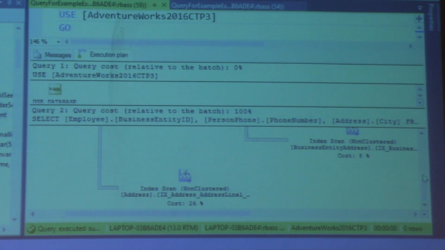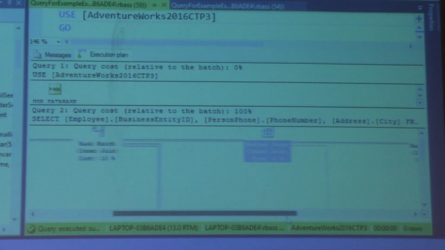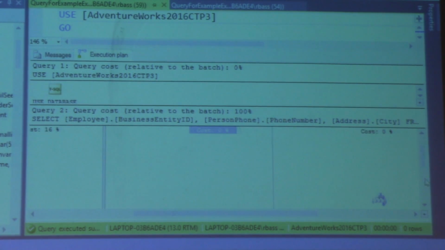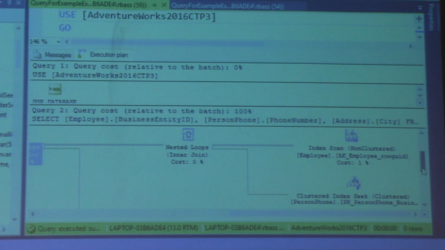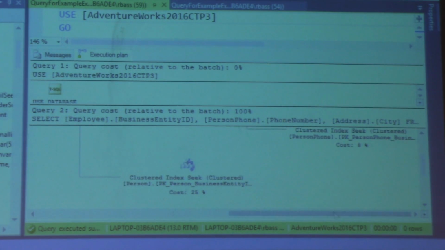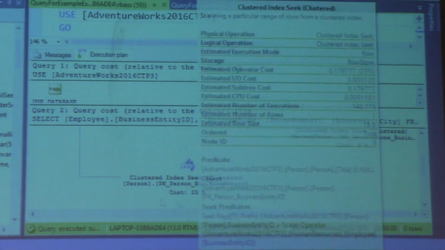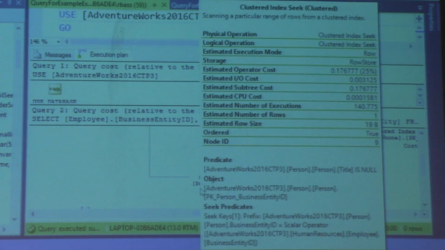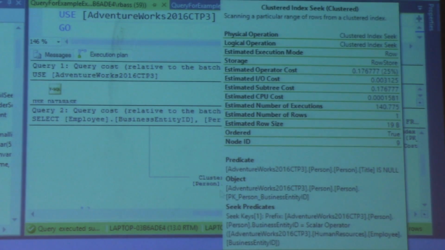Then let's get with this one. Which one were we talking about? Okay. Here. What is the key here? Business entity ID. So what do we need to do here? Just look for the business entity ID we have in hand.